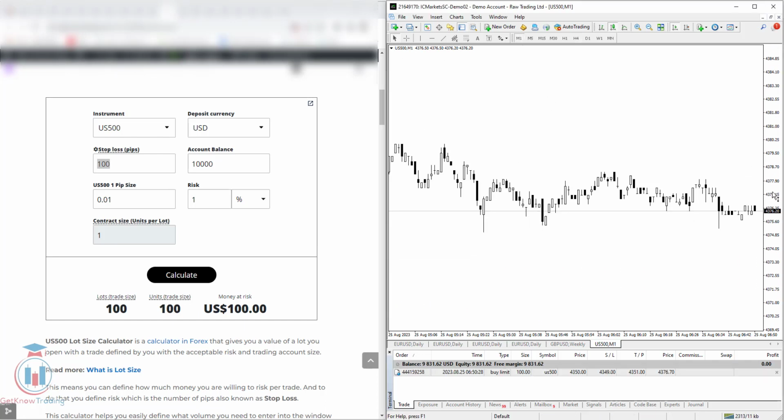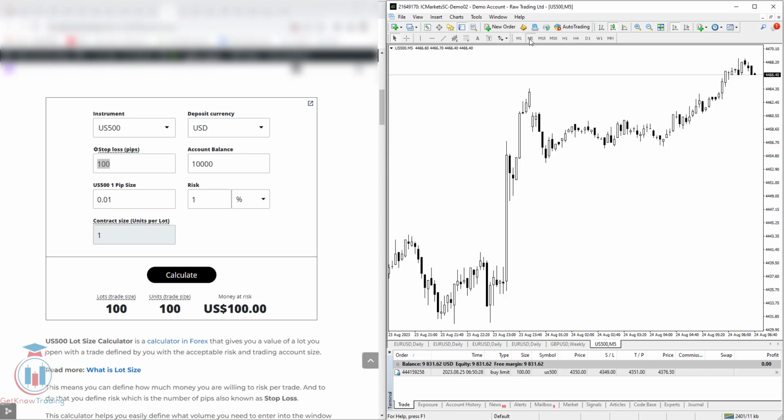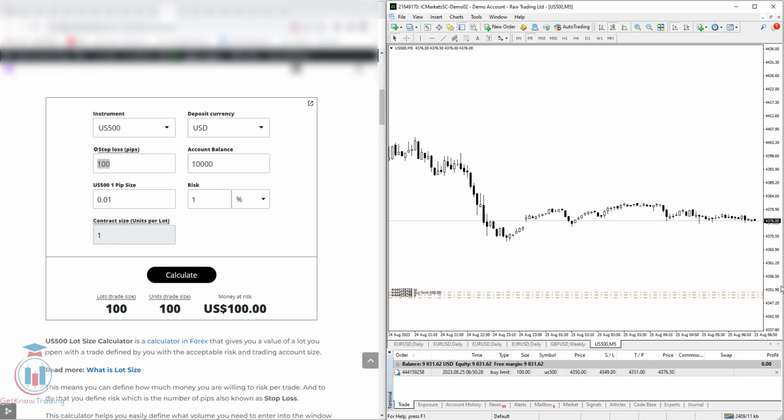Let's put it on a smaller time frame. F5. Here it is. Here is the trade open, and we can see a stop loss here. Let's hover the mouse over this one, and here is the information that for this trade, the stop loss would be equal to minus $100, and it is based on our risk defined here. 1% of $10,000 is $100. So this calculator tells us how many lots we should use with the stop loss equal to 100 pips.